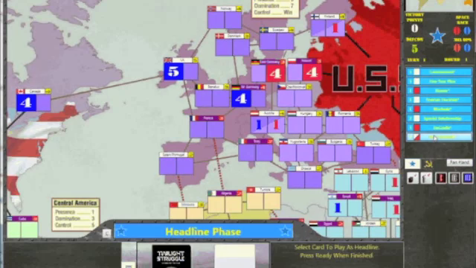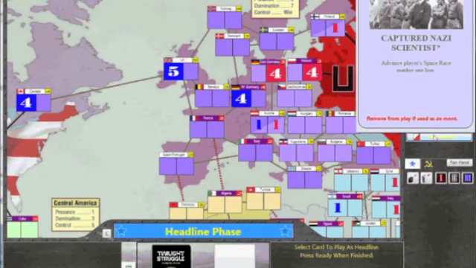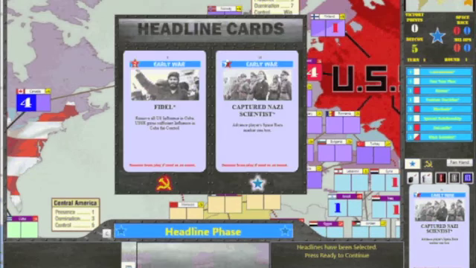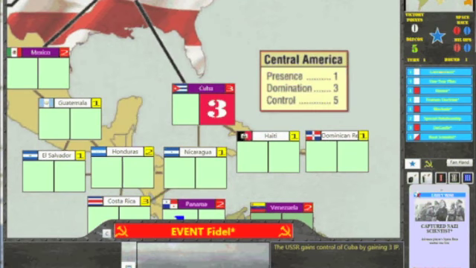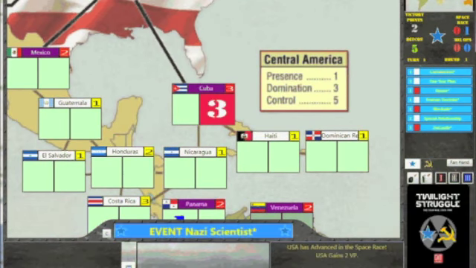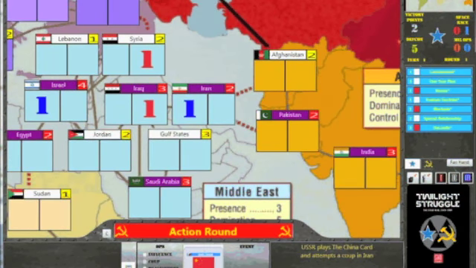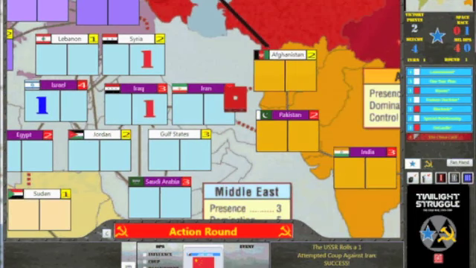Soviets have already picked their event. We're going to headline Captured Nazi Scientist. Looks like they chose Fidel, so we see that the Soviets get control of Cuba, and we've moved forward in the space race. And in action round 1, the Soviets are coupping in Iran with the China card, and they knocked us out of there, and we can't even counter coup now.